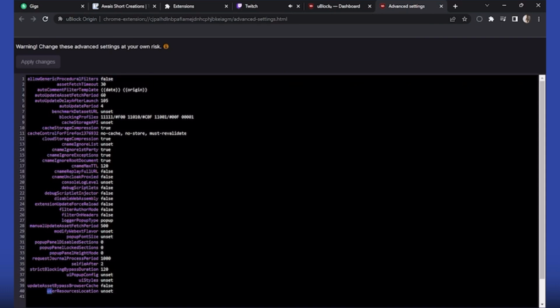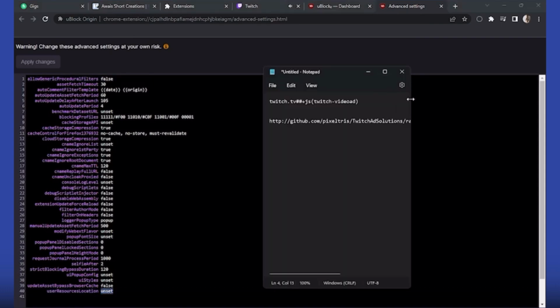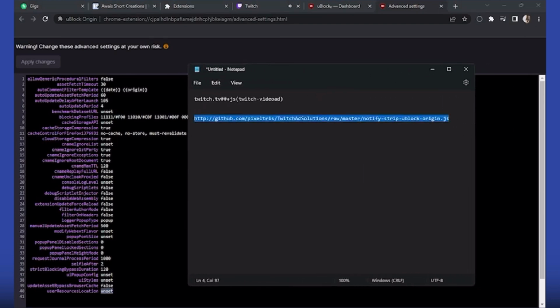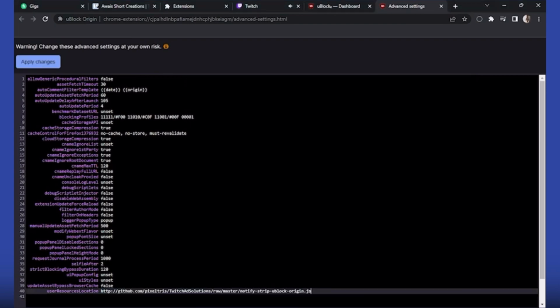Now here you have to copy this link over here, note it down and add it to yours. Copy this with Ctrl C and paste it here. Once you have done this, go for apply changes and you are good to go.